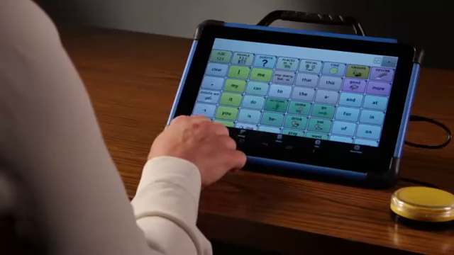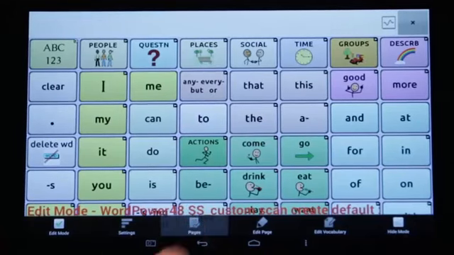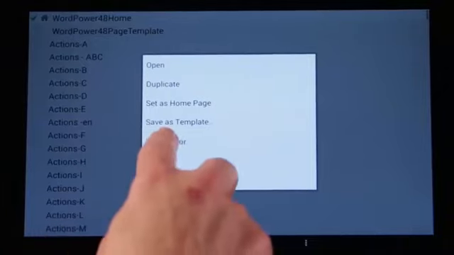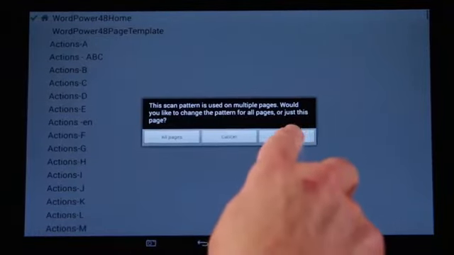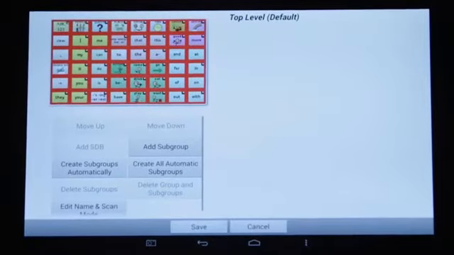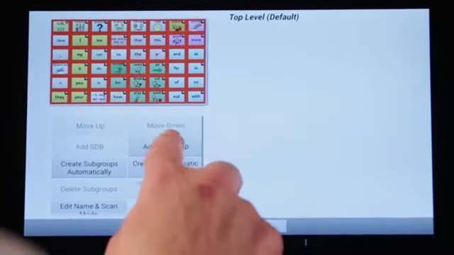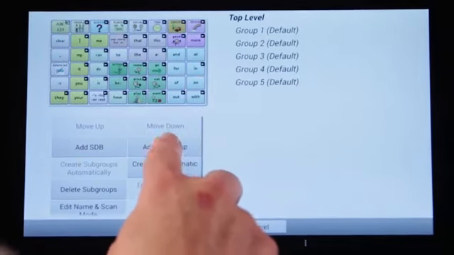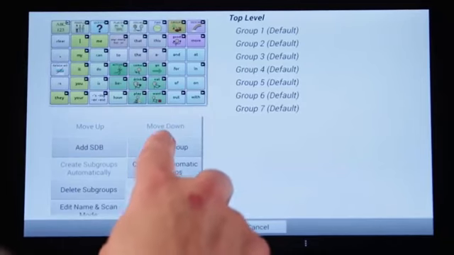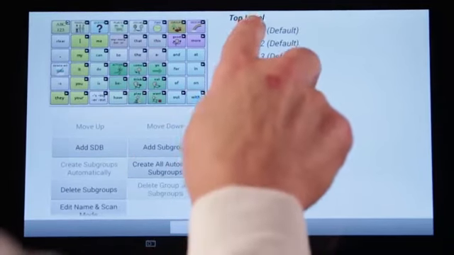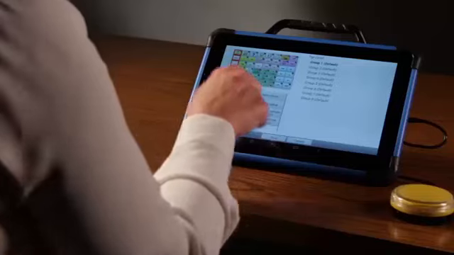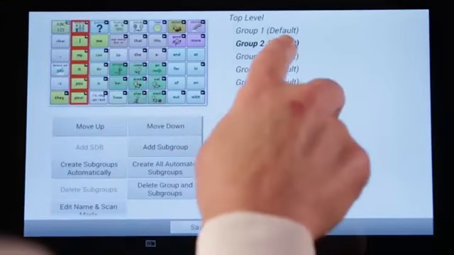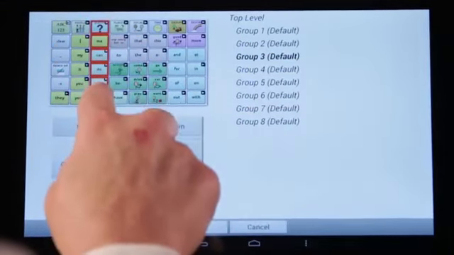Tap Menu, Edit Mode, Pages. I'll start with the WordPower home page, tap Scan Editor, and will still select just this page. I'll create a pattern to scan the columns on this page. I have 8 columns, so I create 8 groups by tapping Add Subgroup 8 times. Then I will define each group by selecting the column associated with each. I am defining the groups in columns. I initially started with just this page, but I can still apply it to the entire vocabulary.